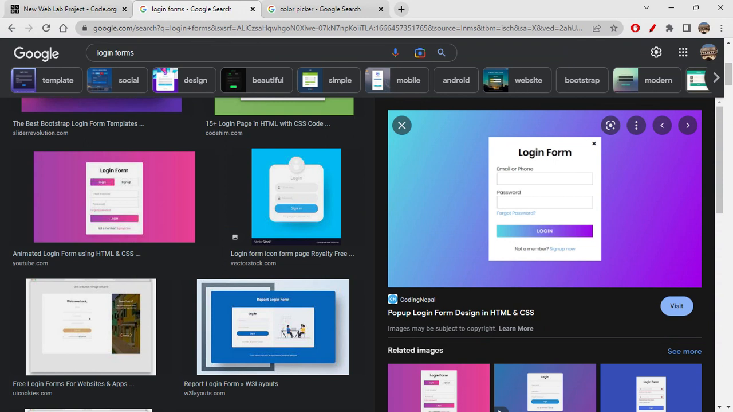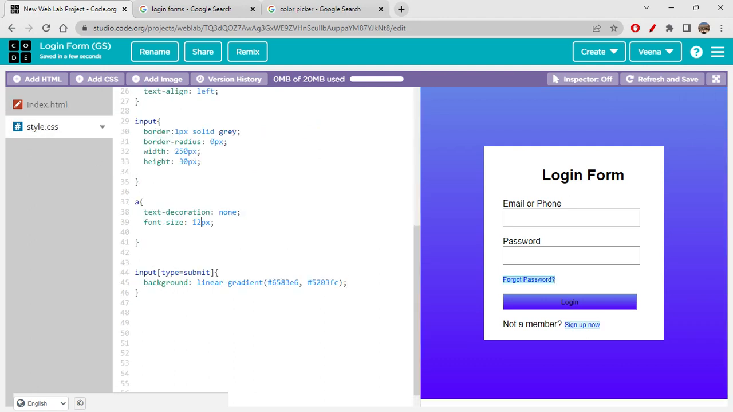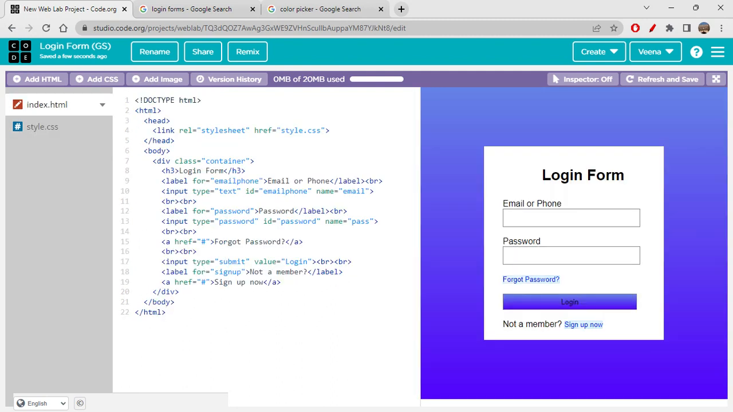And okay, both are the same. I think 12 is so less. Let's write 13 pixels. Let's click on this, and for this not a member, I'll just write style here. Okay, so let's give font-size 13 pixels. Yeah, they both should match basically, so that's why I'm just writing like this.